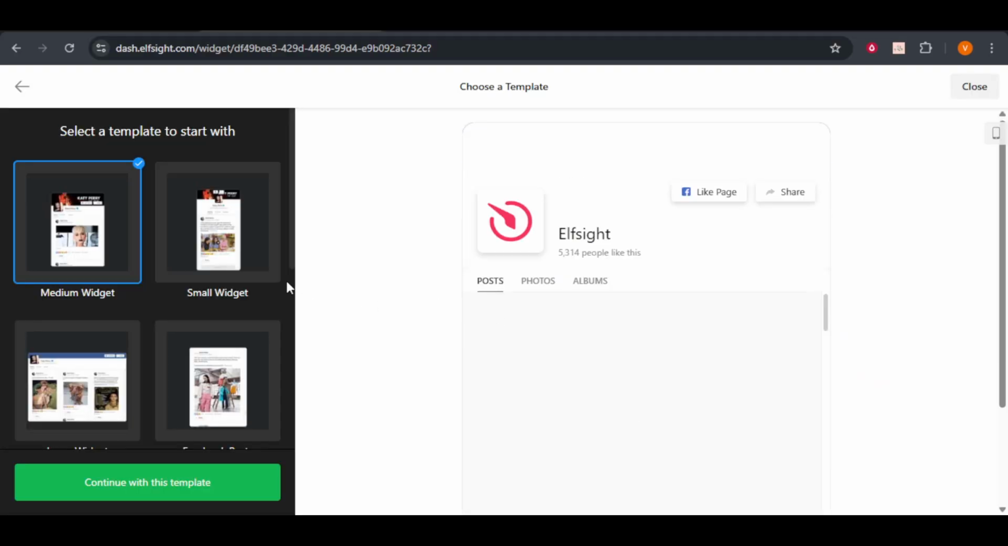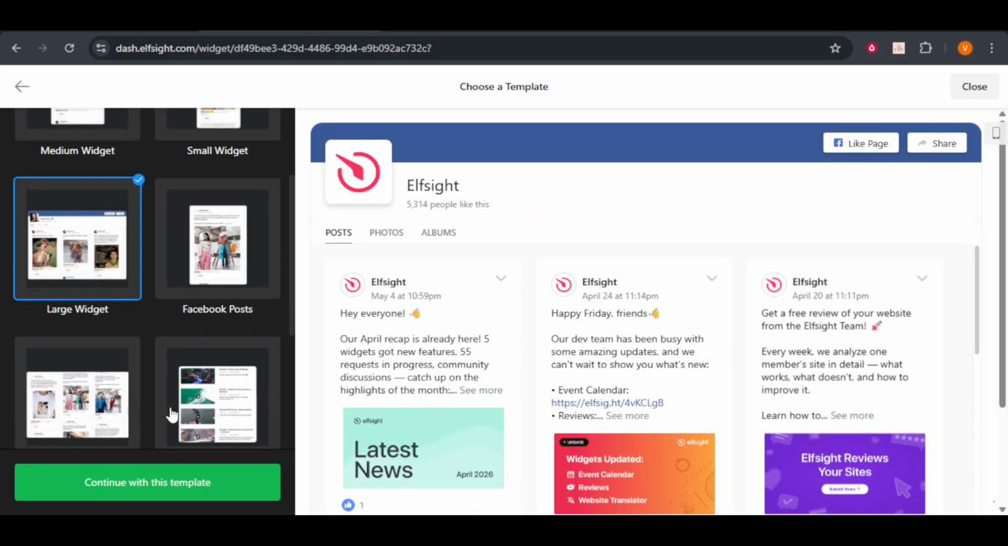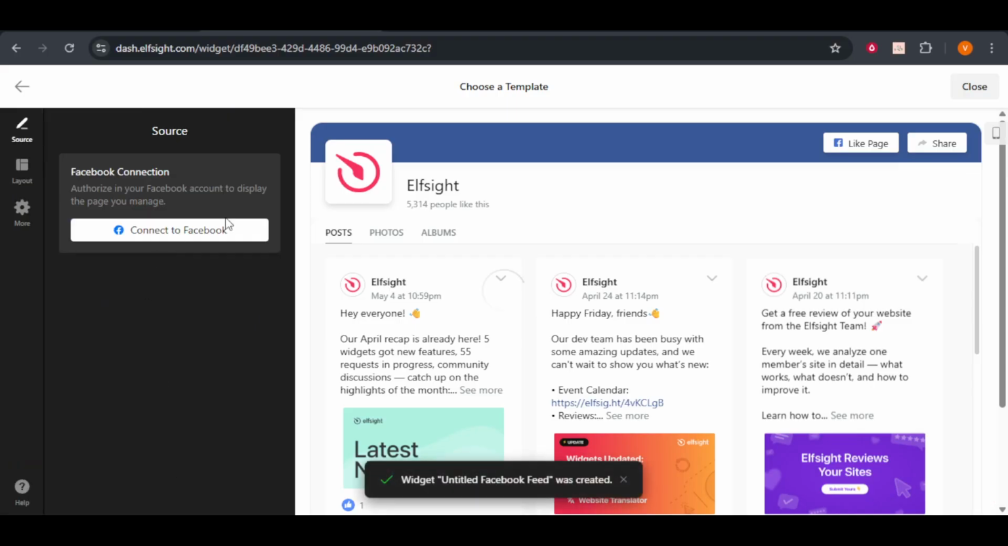After selecting the Facebook feed widget, you'll need to connect your Facebook account. Don't worry, this is straightforward. Follow the on-screen instructions to log into your Facebook account and grant the necessary permissions. This connection is crucial as it will allow the widget to pull content directly from your Facebook page and display it on your Squarespace site.